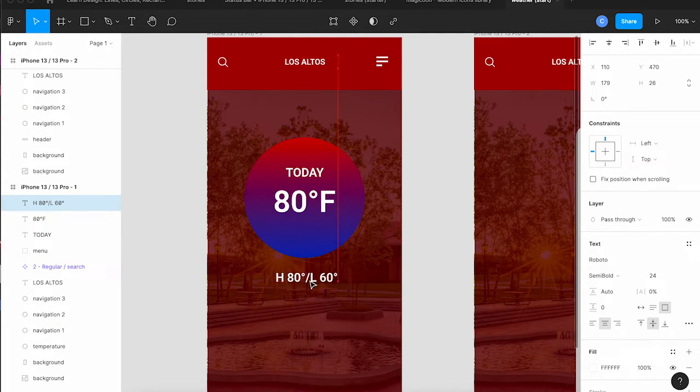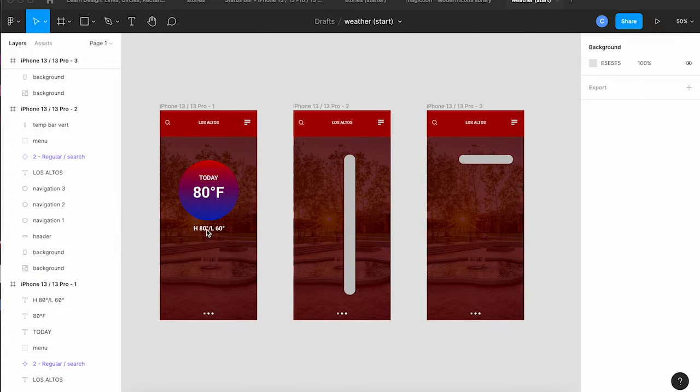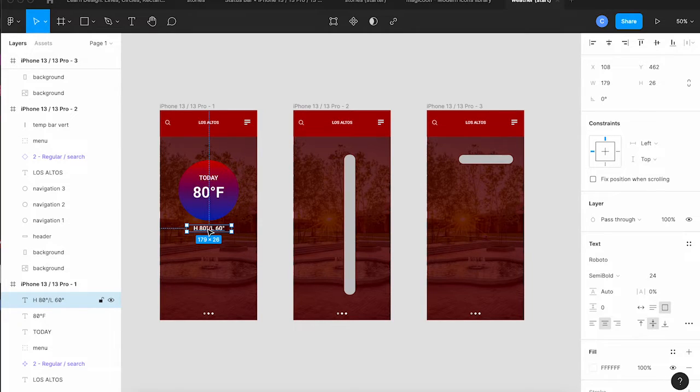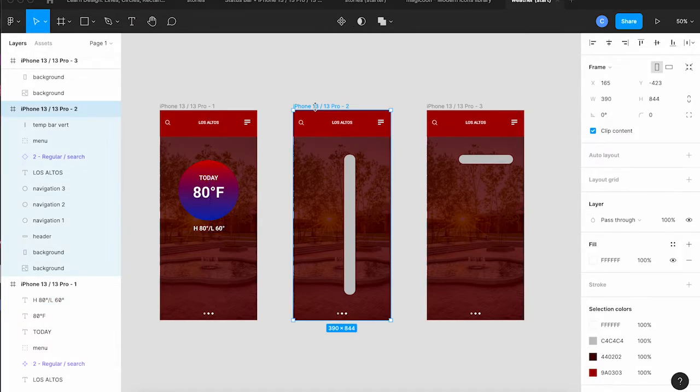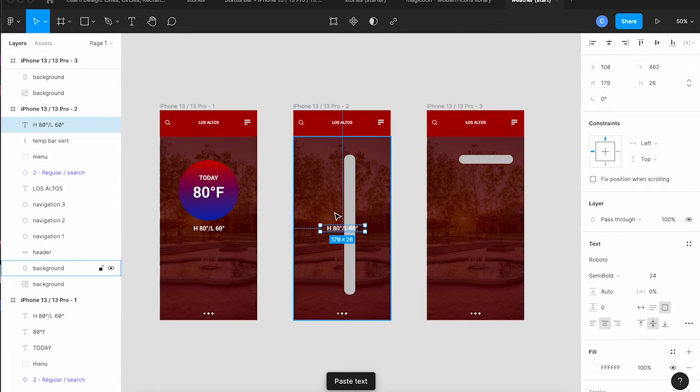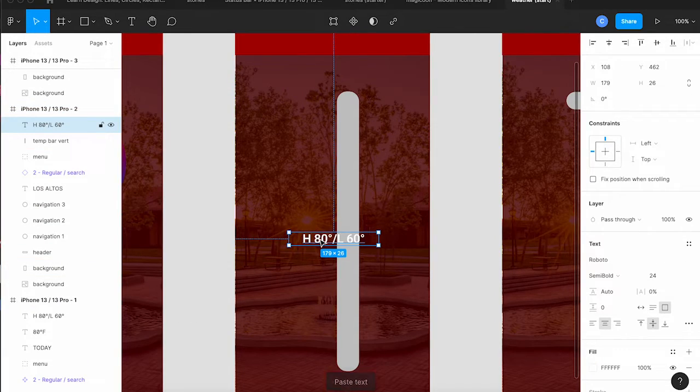All right, now I'm going to copy the high-low thing there to get all the same formatting over on the next screen. So we're going to just copy it, and then we're going to tap the name of the next screen and paste, and it will drop it right into the same place. And then I'll move it up to the top of that vertical gray bar.